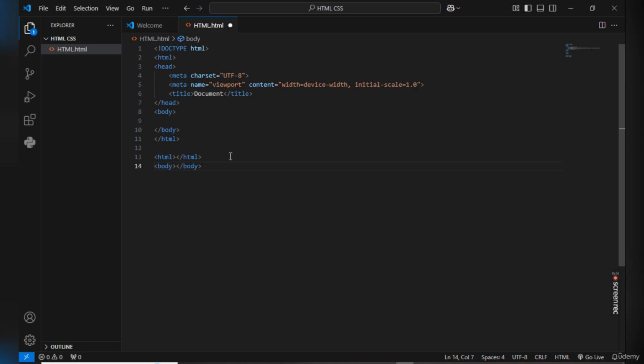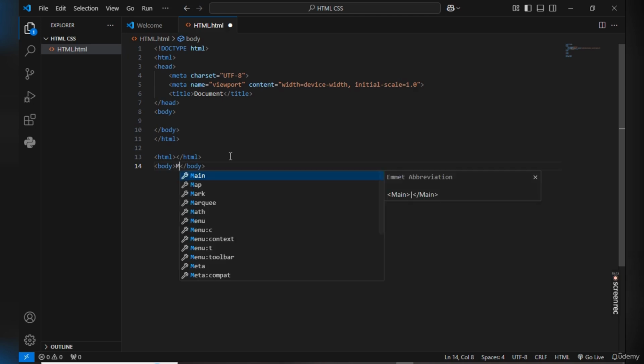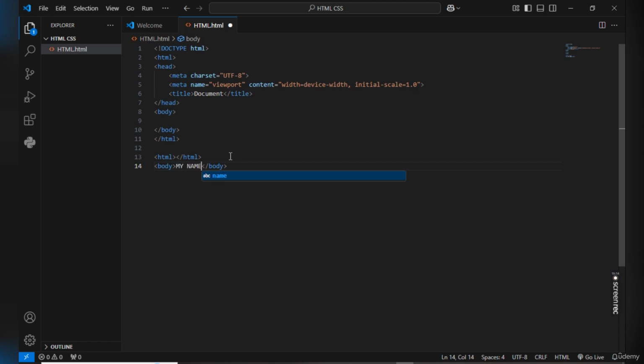Then you can put something like my name, just as an example. Or you can just press enter. When you press enter, say my name. Very perfect. There is something you need to understand. Let me Control Z and let's see what happens when I press enter.